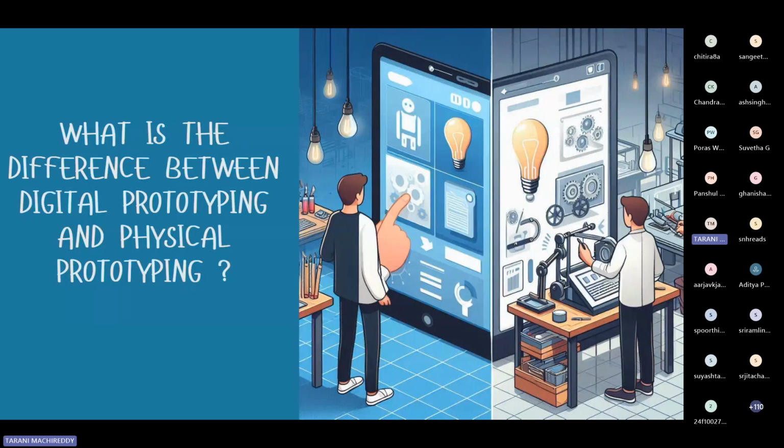Okay. As you all told, digital is virtual and computer generated, and physical is tangible, 3D tangible models. A digital prototype allows modifications easily and can be shared digitally, whereas a physical prototype allows testing and evaluation easily. And a digital prototype is inexpensive compared to a physical prototype, and it takes less time to build. So these are some main differences between digital and physical prototypes.